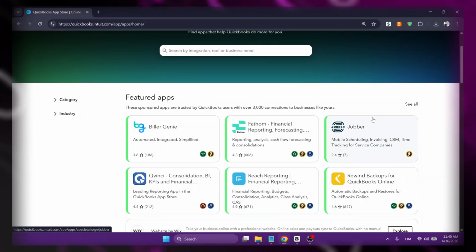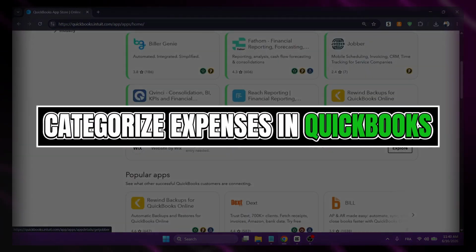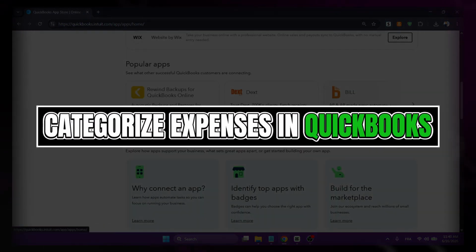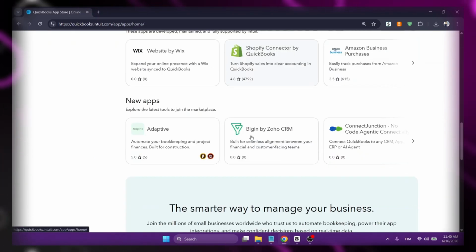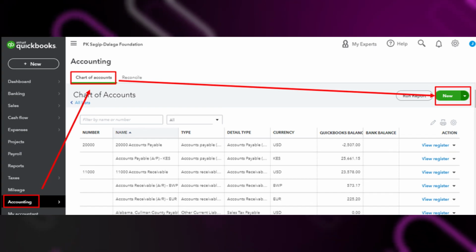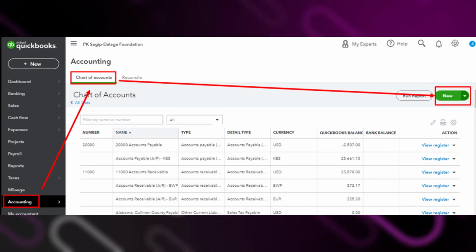Today we're going to see how to categorize expenses in QuickBooks. QuickBooks allows you to create and manage expense categories through the chart of accounts, where every type of expense can be assigned to a specific account.